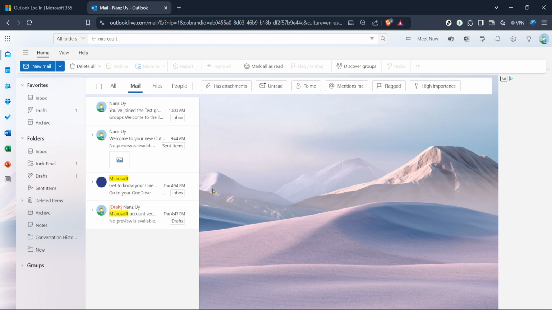As you type, you might notice that Outlook will start offering some suggestions or potential matches below the search bar. These suggestions can be pretty handy if you're unsure about the specifics of what you're searching for. When you see the email you're looking for in the list, click on it to open it immediately.